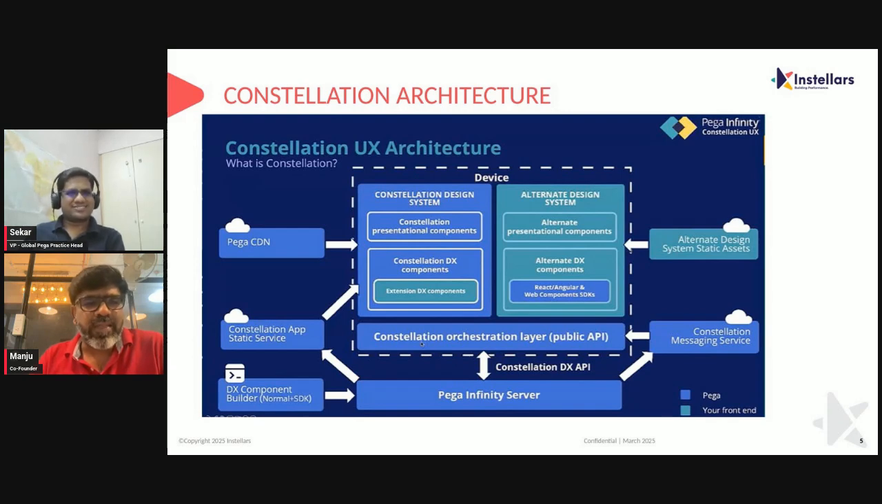Yes, Madhu. As you rightly said, there are still some clients using headless applications, where they use Pega as a backend and the front end is built with front-end technologies. So with Constellation, there's a clear benefit for them.